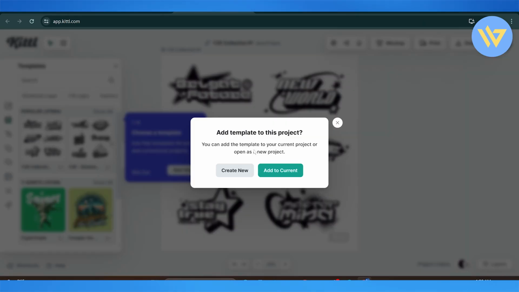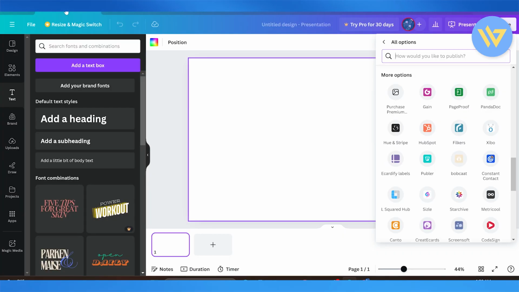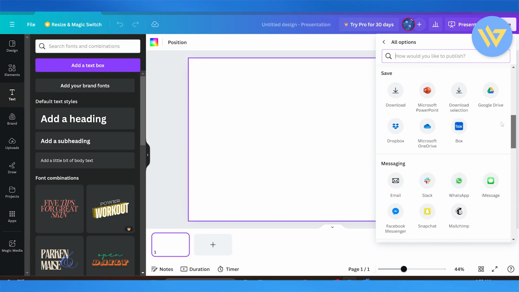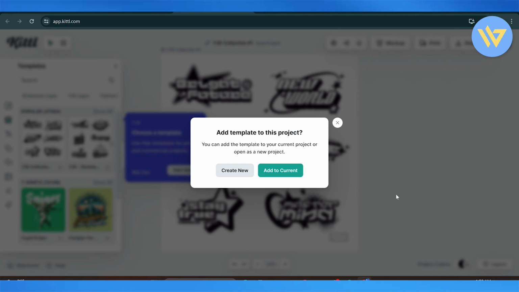Now, when it comes to Canva, however, you can also add third-party integrations like Google Drive, Dropbox, and social media platforms. Let's just say we want to share this off. There are multiple different options for us to publish. You can share the link. You can share it on LinkedIn, your social media platforms, download it on your Google Drive, and even send it off onto messaging apps.